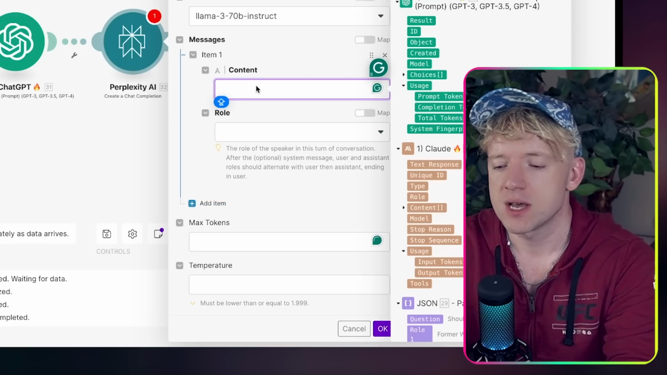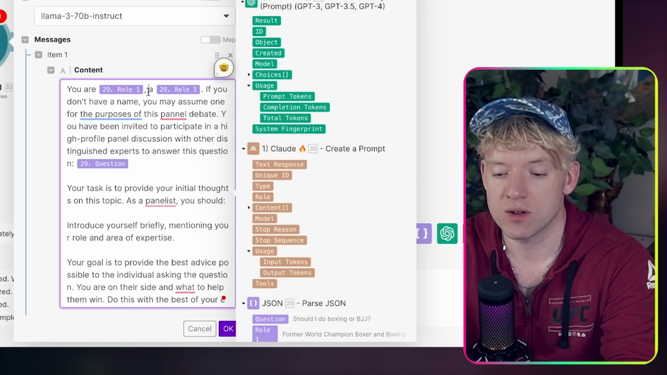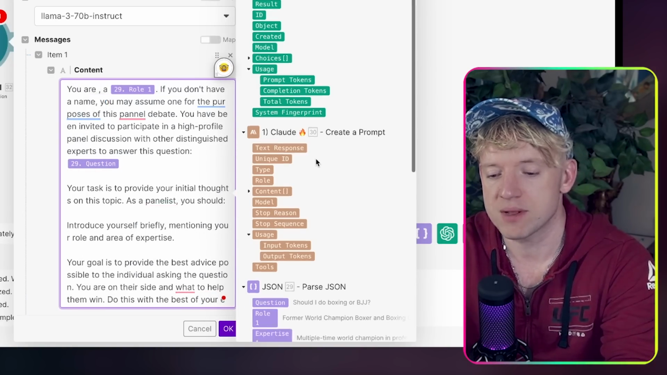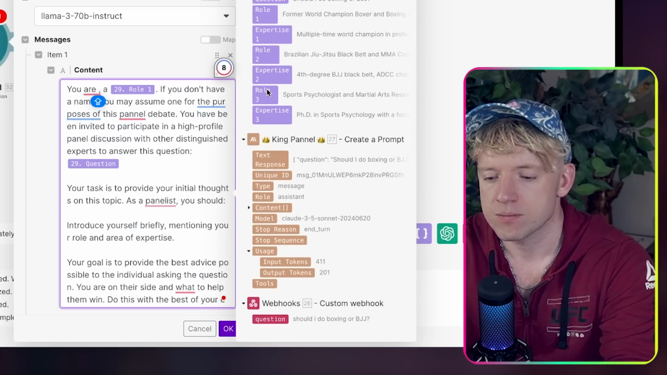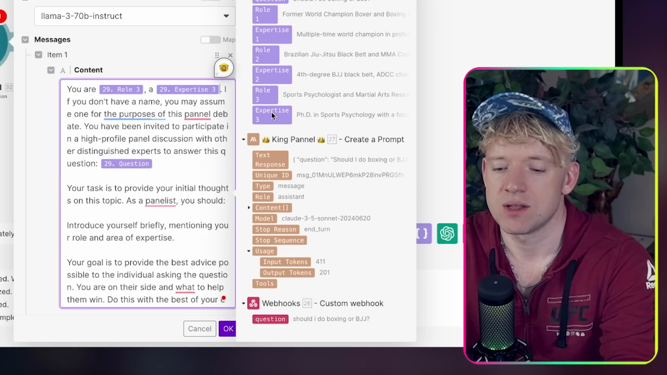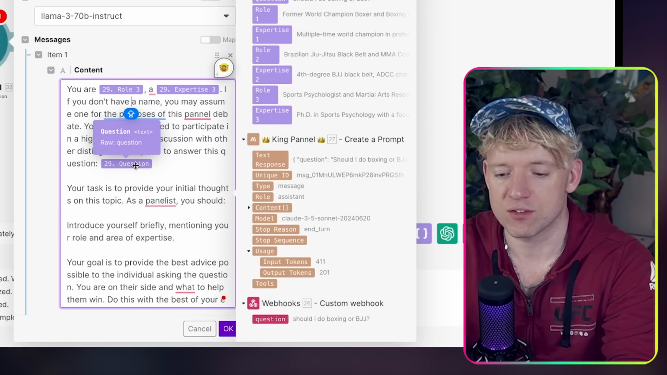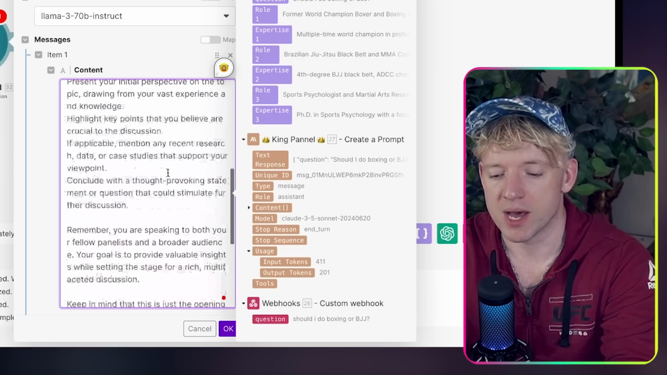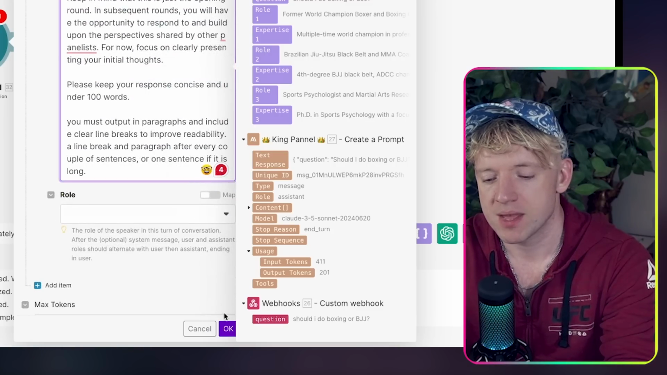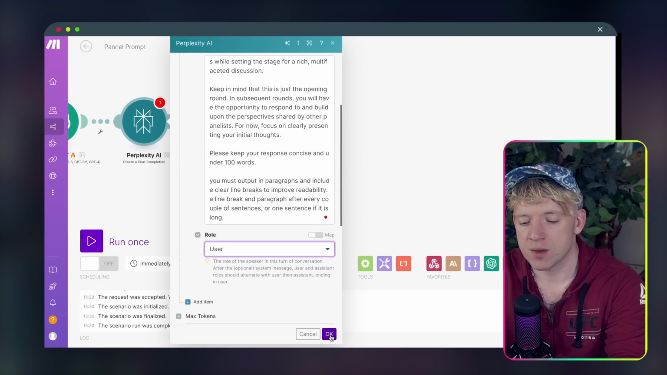Just come down to message, come into the content section once again, and then we just copy and paste it once again. We come over to role 1. This time, it's going to be role 3 with expertise 3. How cool is that, guys? Really, really cool. And then this is its question down below. And we can come down and see all the beautiful stuff that we had there. And then we click OK. And the role is going to be user. And we're going to click OK.